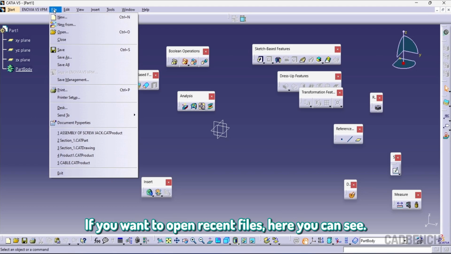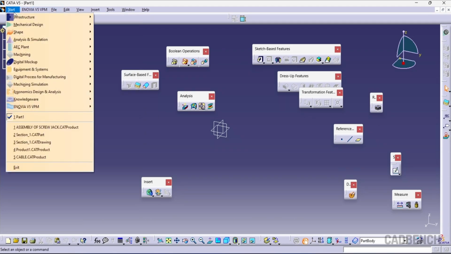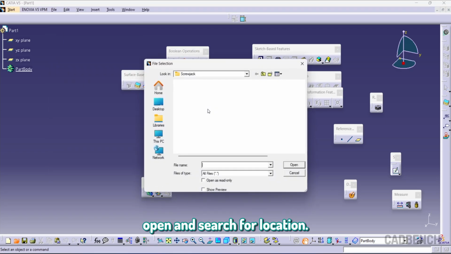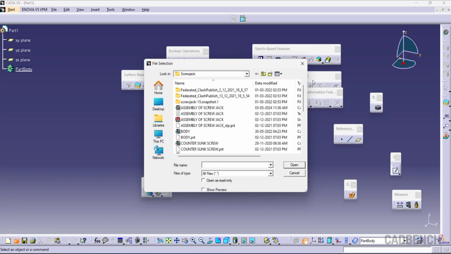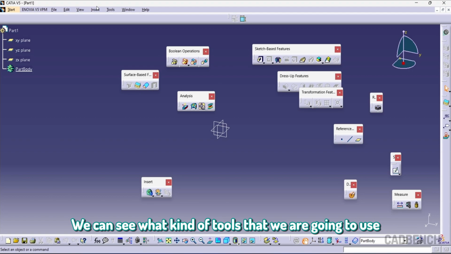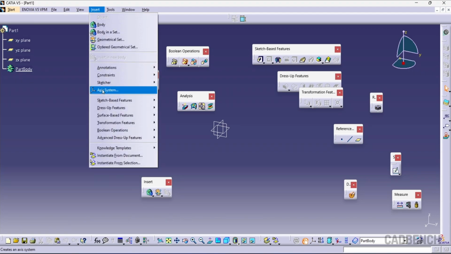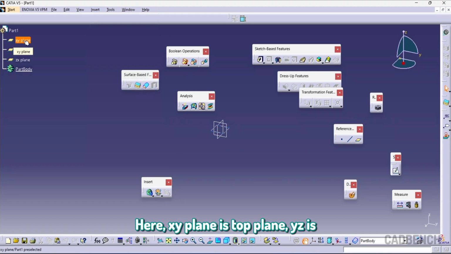If you want to open recent files, here you can see. Or just go to file and select open and search for location. We can see what kind of tools that we are going to use in a particular model in insert menu. Here XY plane is top plane, YZ is front plane and ZX is side plane.